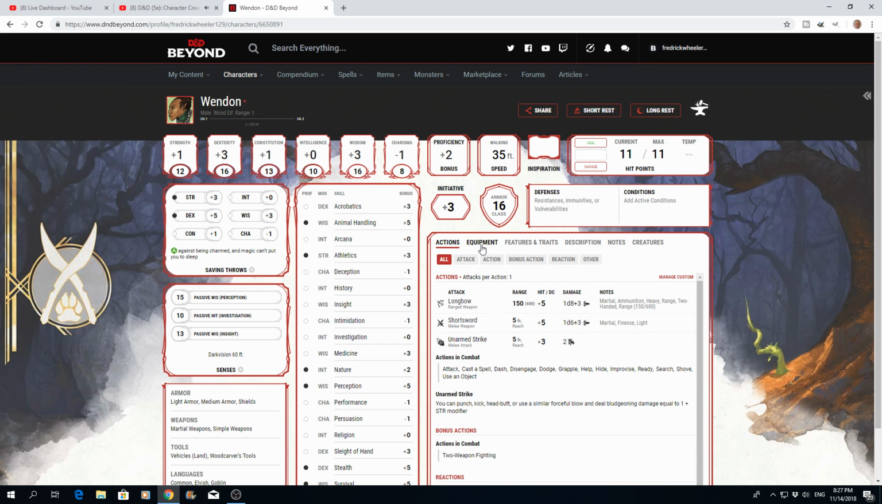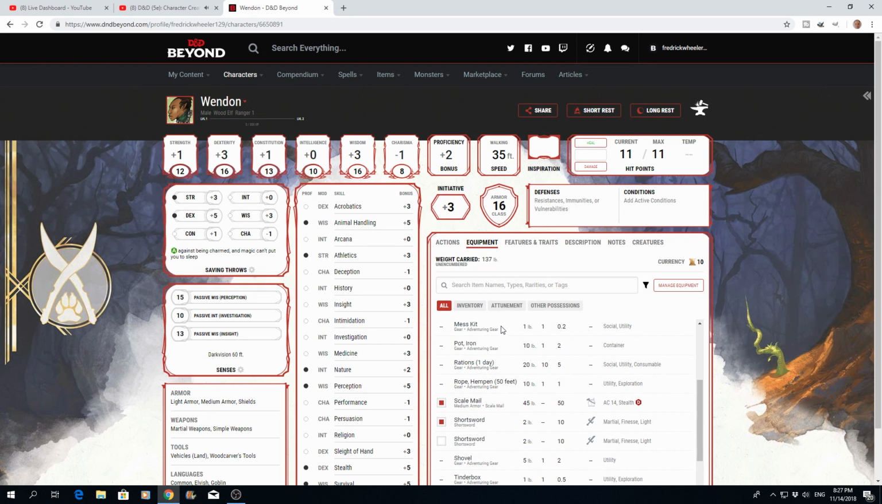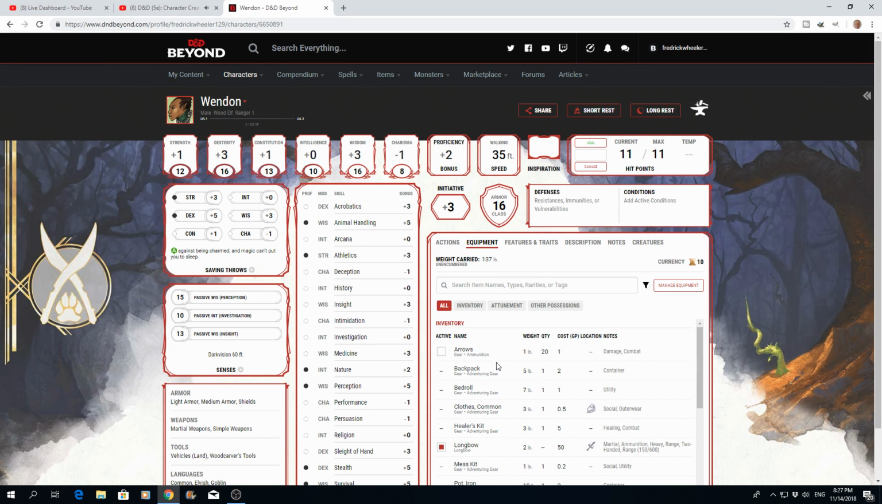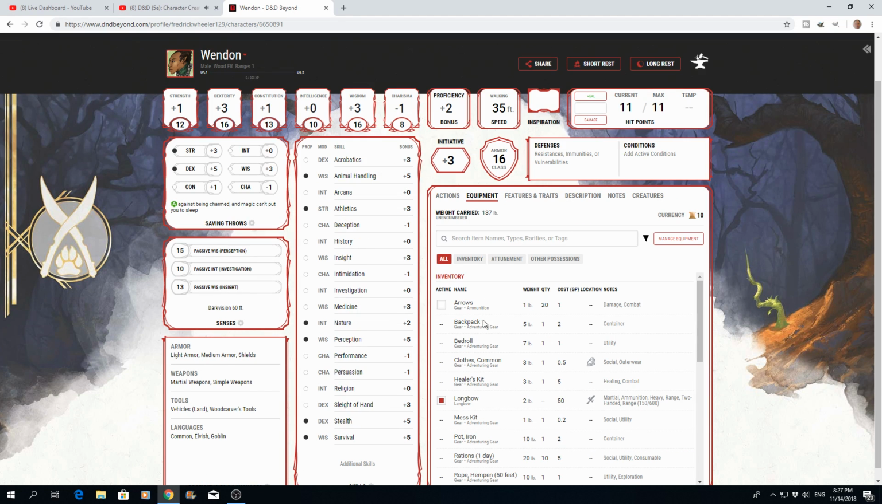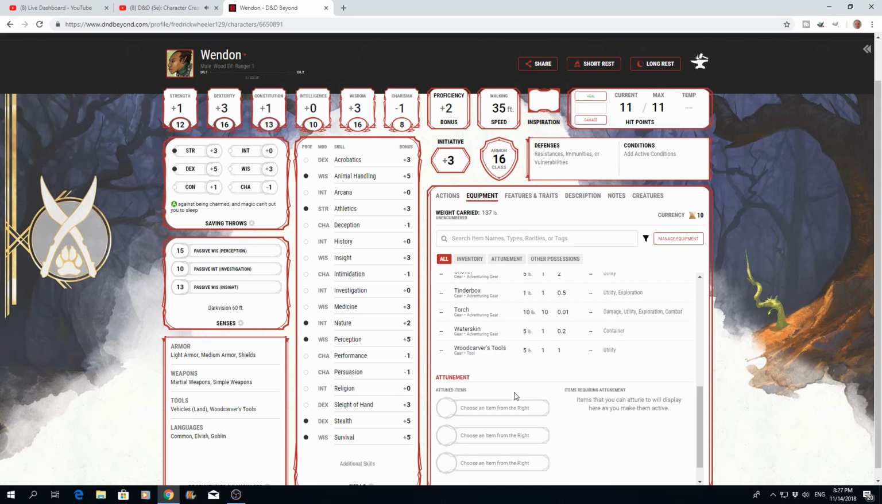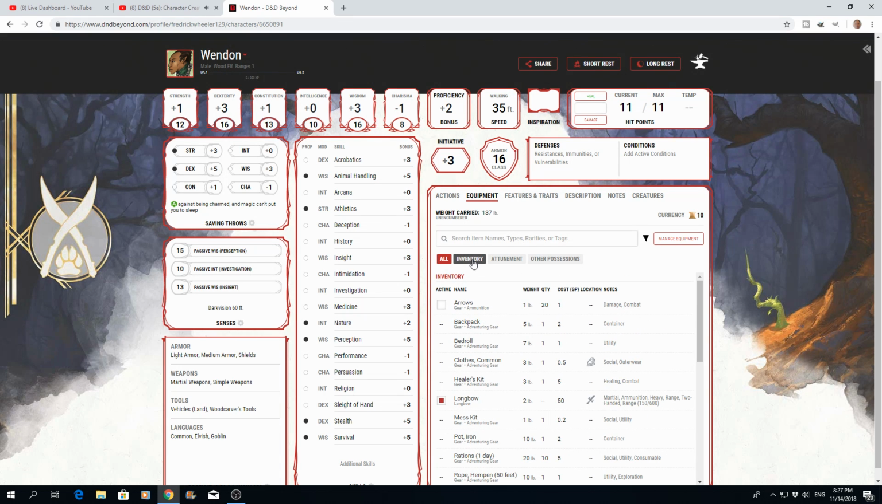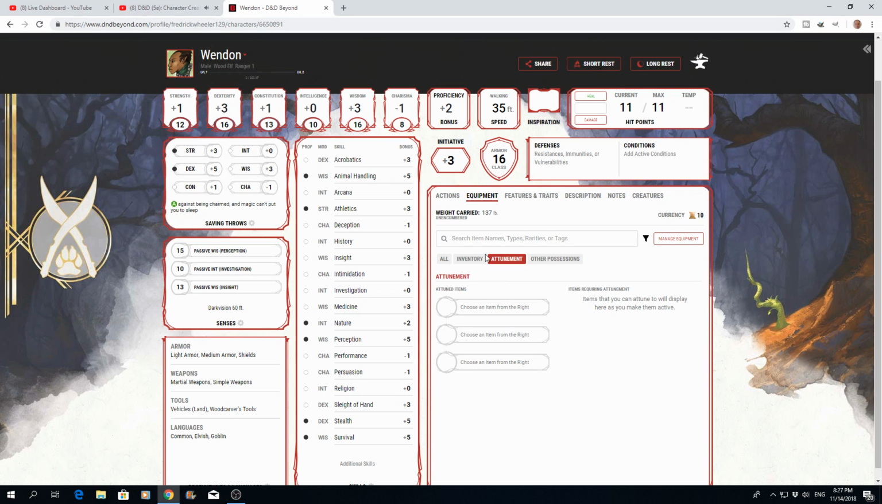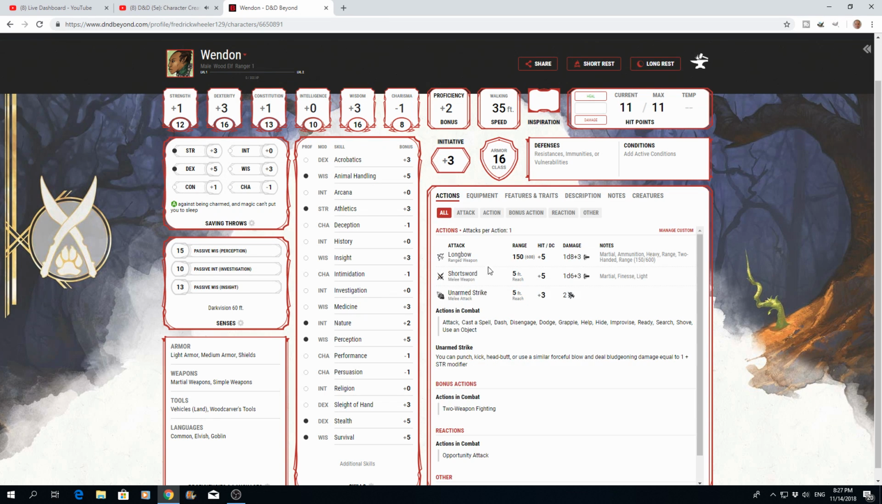Right, so along here, our equipment is listed. Okay, there we go. All the things that should have been listed before are now actually listed. And you'll see if there's a dot beside it, that's because it's been equipped. Okay. And then if we go into inventory, it will break it down. And attuned magic items, we have none. And where was it? Actions, there we go.